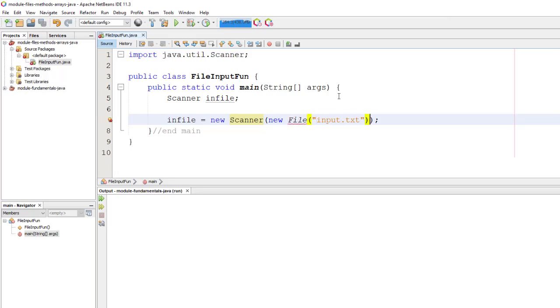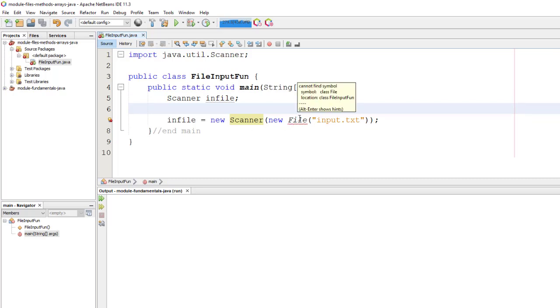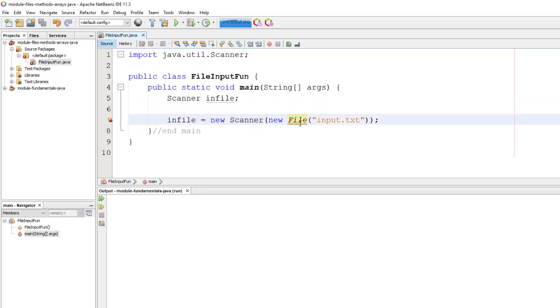You could make a separate variable if you wanted to, but a lot of people, I'm not going to speak for everyone, but I'd say probably most developers put this new statement inside the parentheses as the argument to the method. That passes in the memory address, because File is a class and it's a reference type. Scanner's constructor grabs that memory address as its parameter and works with it. But it doesn't know what File is. It says cannot find symbol.